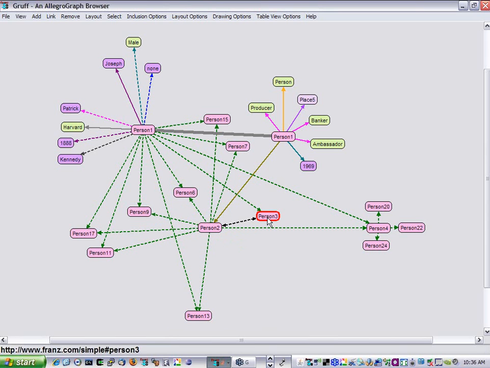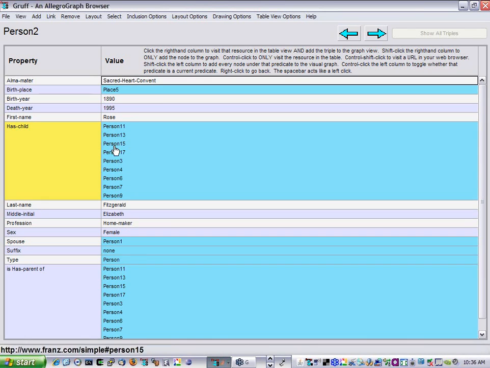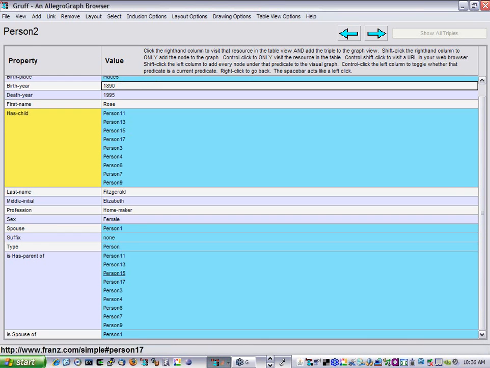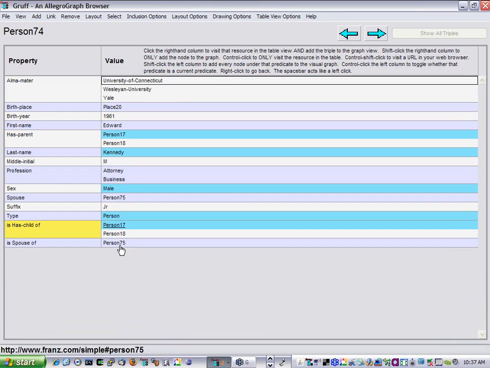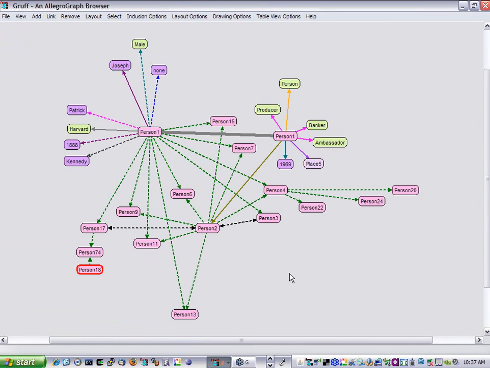Anyway, the point I want to make, there's both a graph way to look at your triples, and there is a tabular way to look at your triples. And if you follow the graph long enough, you can basically get wherever you want in the Triplestore. Person 17, person 74, person 18, and you go back and forth. Okay, this is about graph, the graphical editor that we have. Now let's go back to social network analysis.